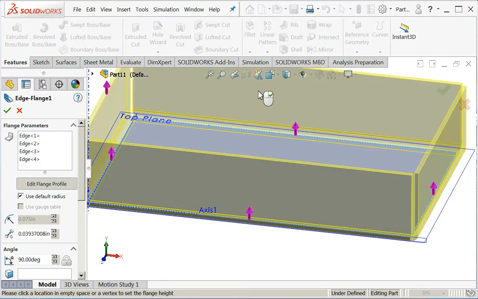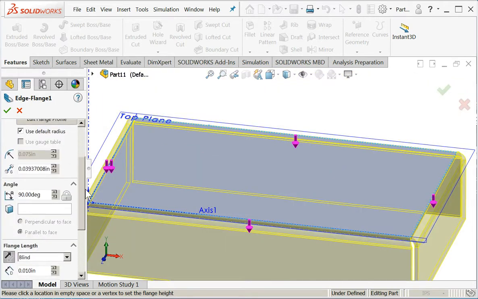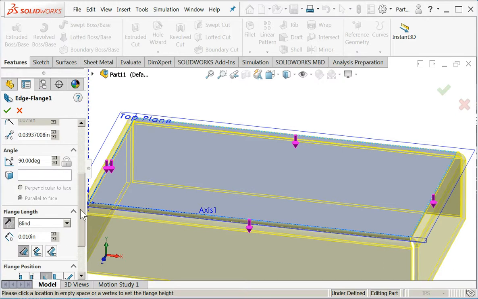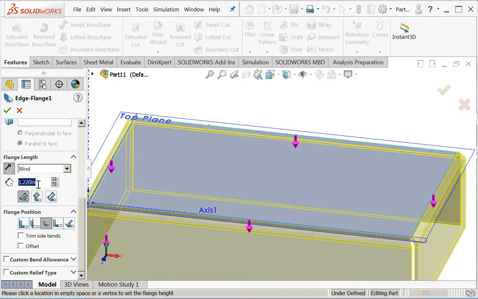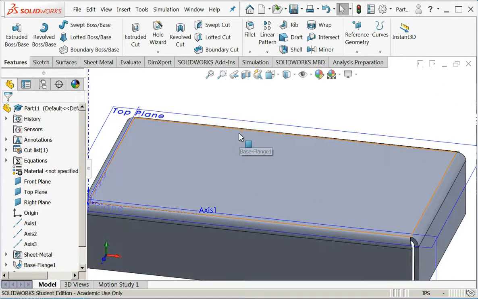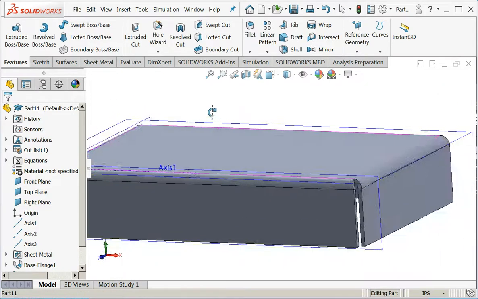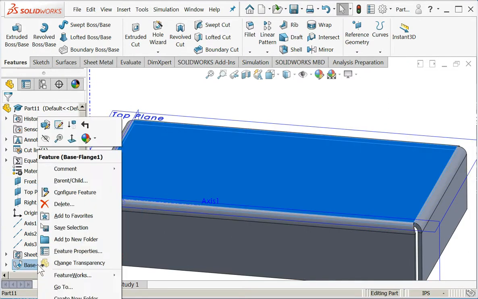As you can see, as I move my mouse, the flanges will either reverse direction or extend. If you would like to type in an exact flange length, you can do that right here. So I'm going to set it at 1 inch. And I'm going to say OK. And I get a box. Well, I don't really care for that. I think I'd rather reverse the flanges.